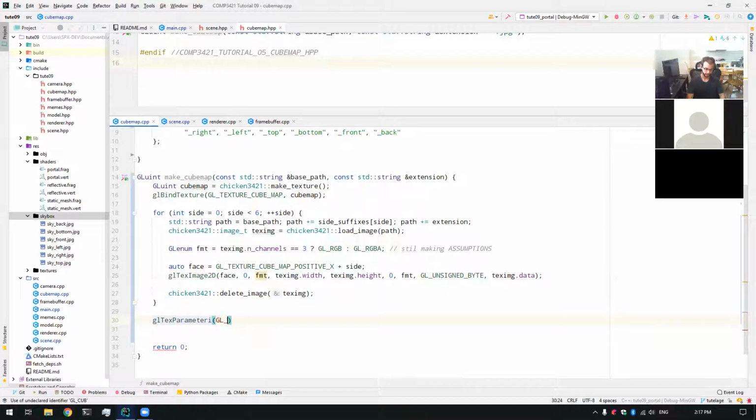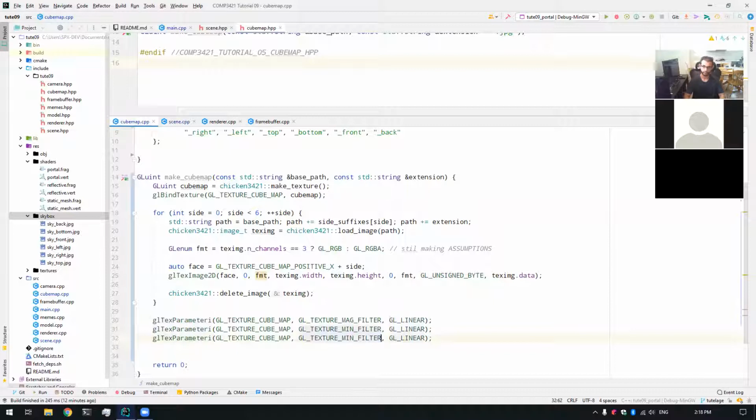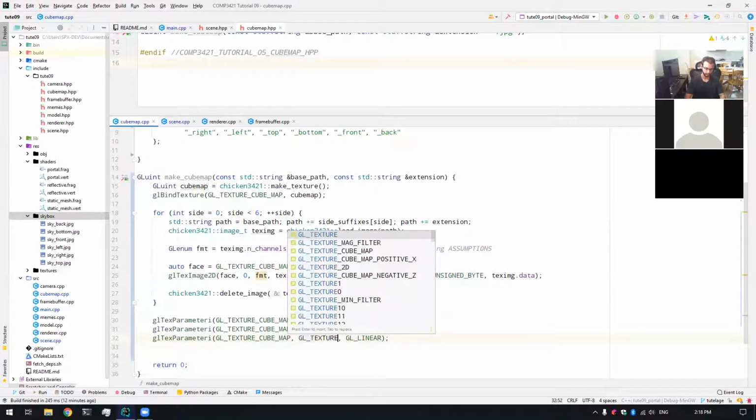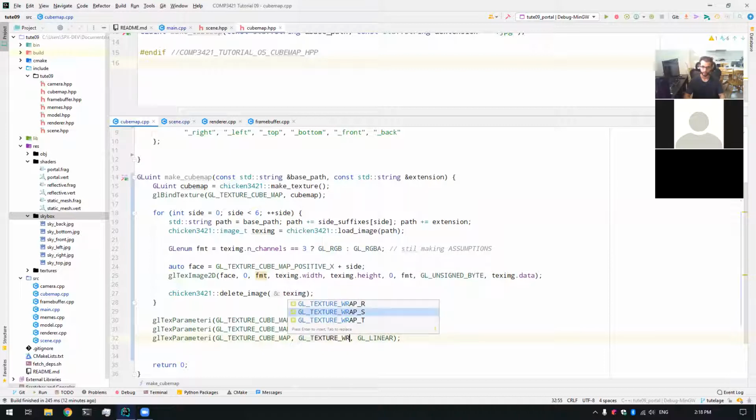So GL texture cube map, GL texture mag filter. We'll set it to be GL linear. And the same thing for the min filter. And also, we need to set the wrap modes for S, T and R, which is OpenGL's way of saying U, V, and W. I don't know, whatever the 3D texture coordinate would be. S is obviously U, T is V, R is whatever R is, the third dimension.